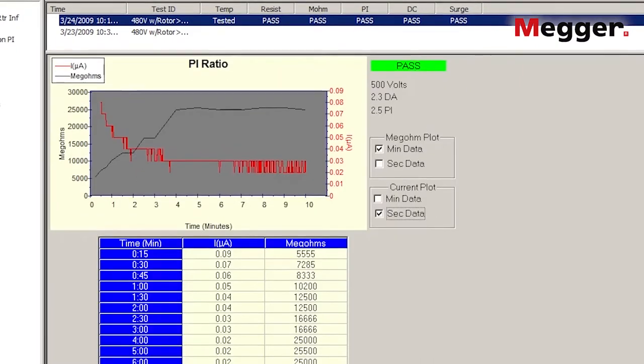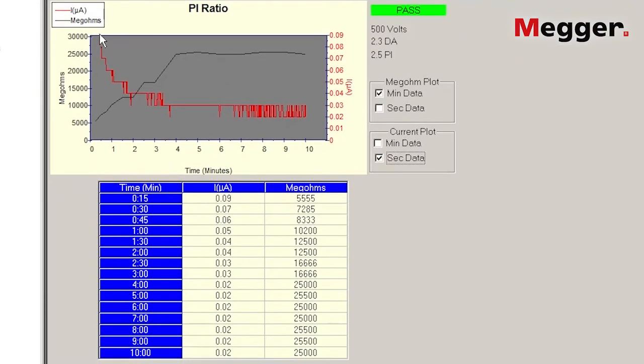Okay, here next is the PI. Here we see the PI graph. The red represents the leakage current over time. The black is the calculated resistance over time. And you can manipulate the graphs to see minute or second data for each of those parameters. A table is also included to show the current at each of these time markers. 15 seconds up to 1 minute, 30 seconds up to 3 minutes, and then 1 minute for each additional minute up to 10.